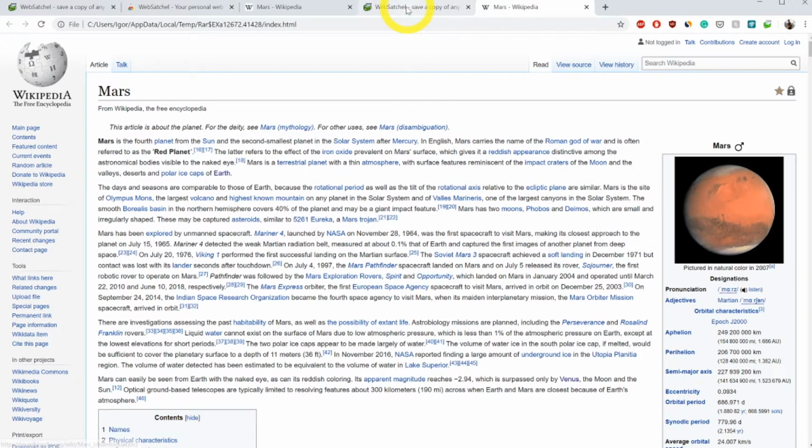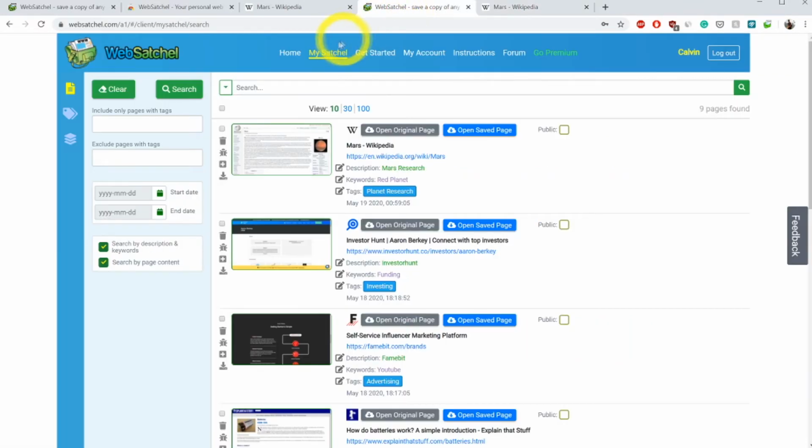Now back to the My Satchel page. Just below the search bar on the left is another little checkbox. This is for selecting all the pages you're currently viewing at once. By clicking here, you can do all the same things you could do to a single saved page, but for all of them at the same time. And yes, this does mean that you won't have to download each page individually.